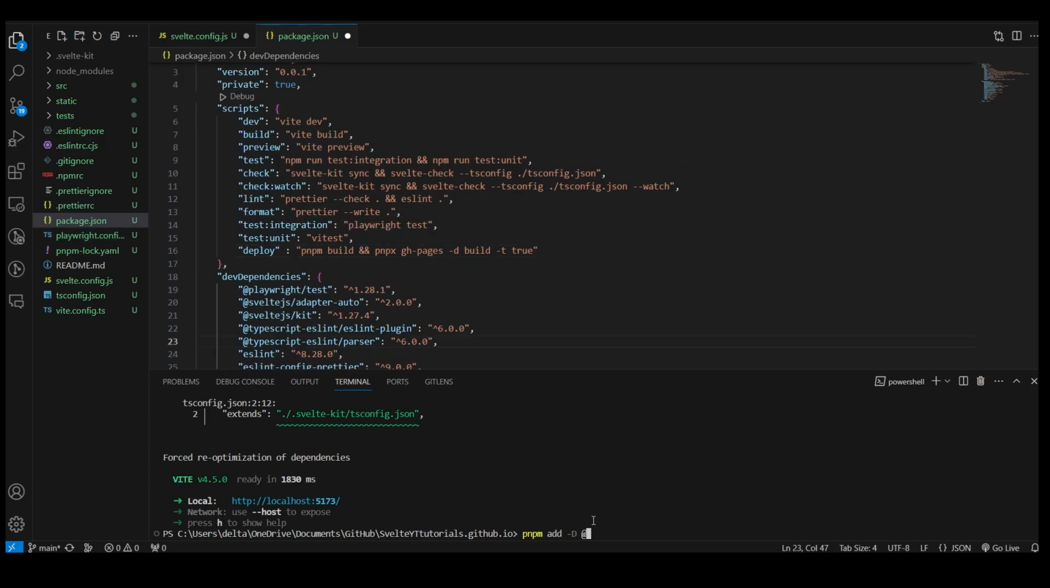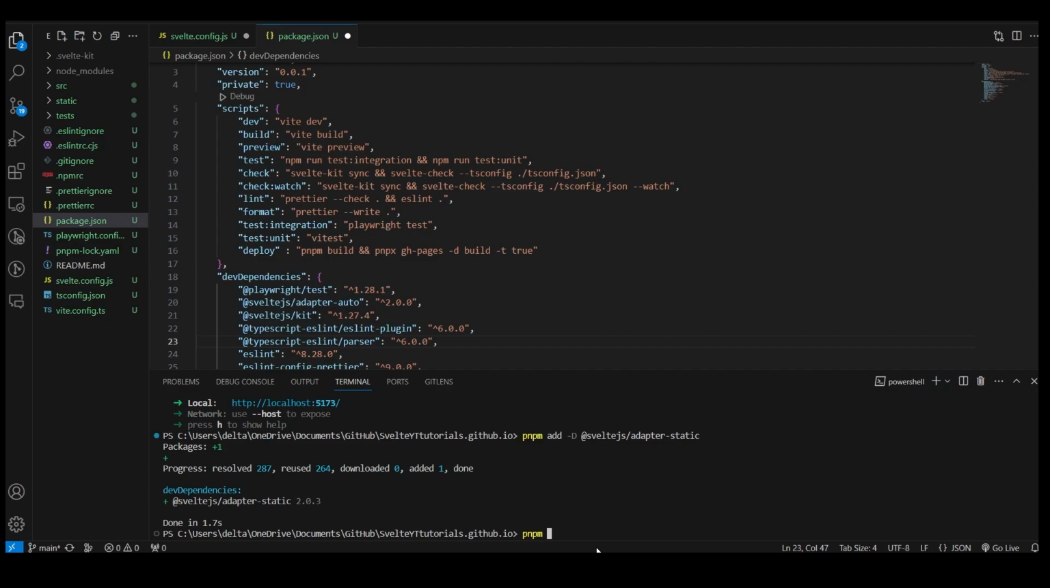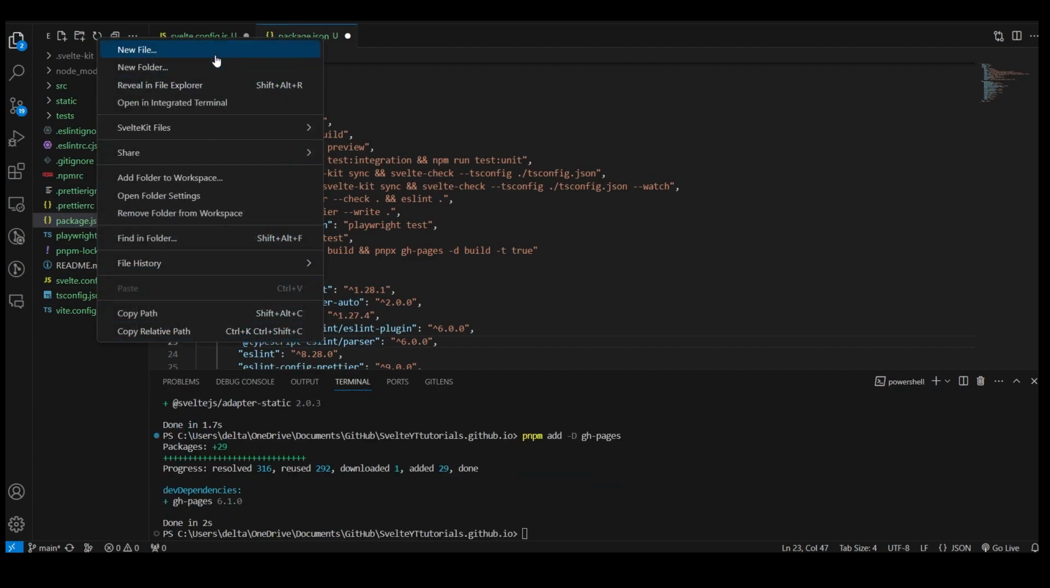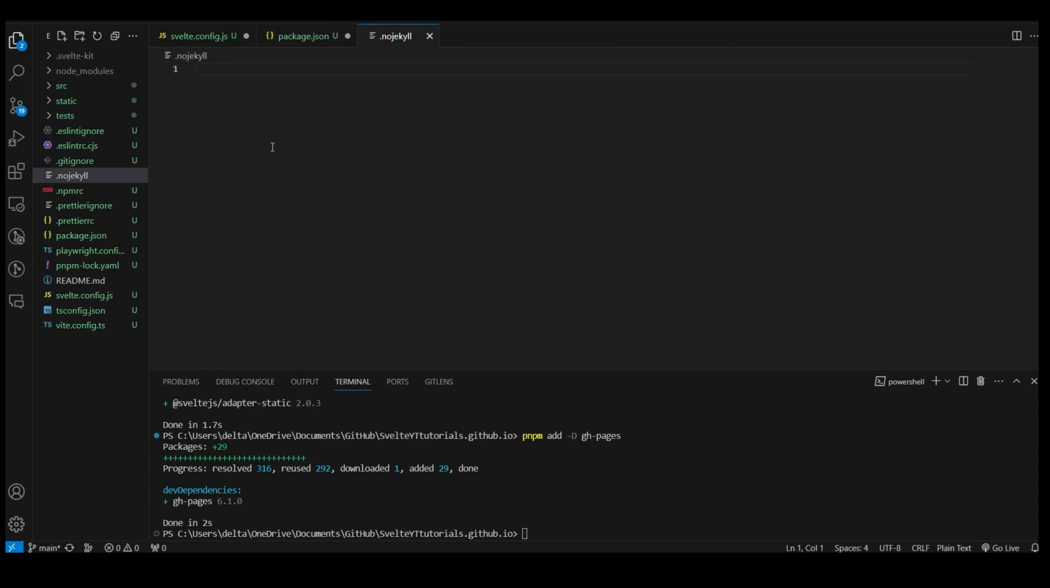Now we run a pnpm command so we can add in our static adapter. Now we are installing the GitHub Pages package. So now we're adding a .nojekyll file so GitHub knows not to run our SvelteKit project on Jekyll.